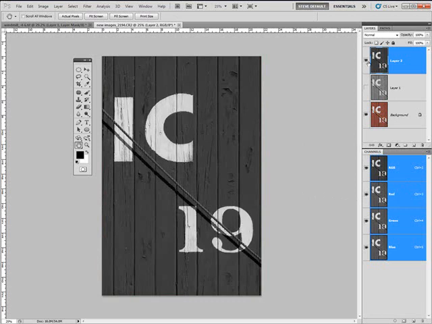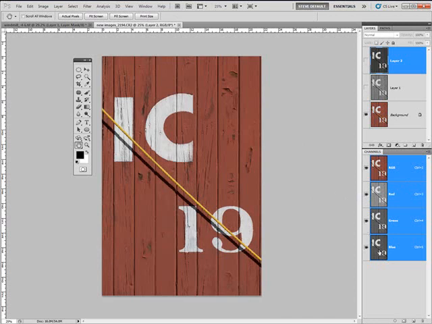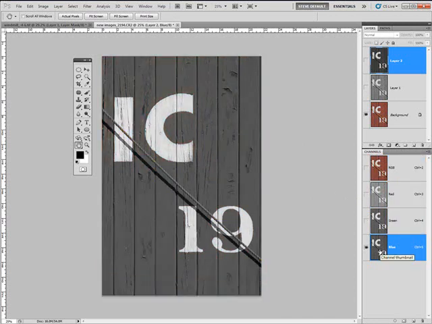If we take a look at this and select the blue channel, and we turn on Layer 2, you will see that there is no change. Is that making sense?